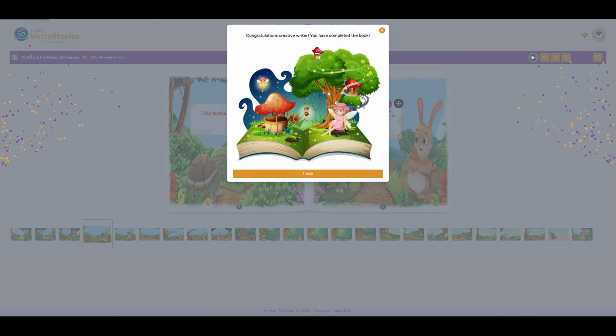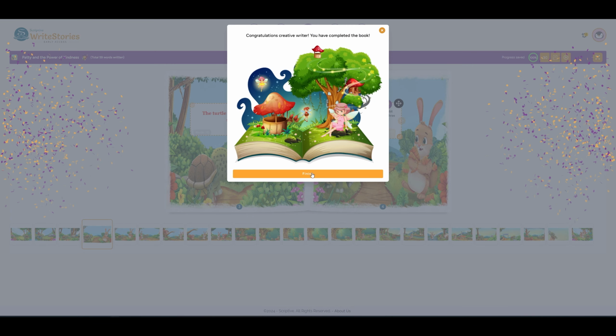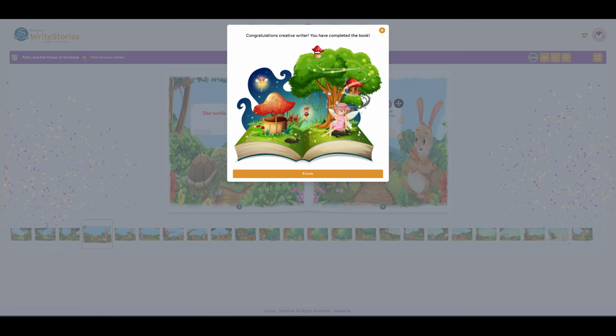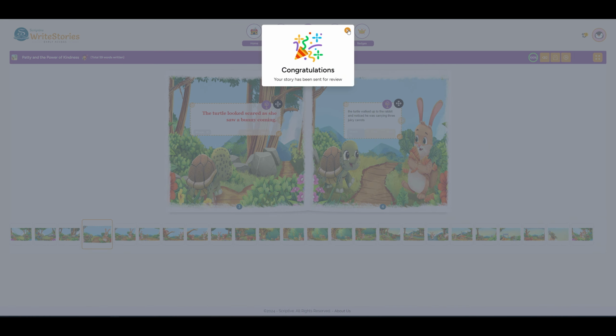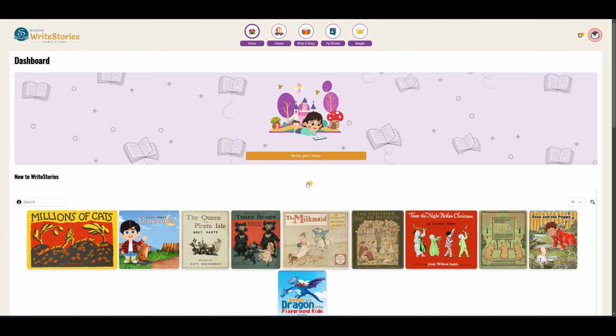Once a book is completed, you'll see this percent bar is 100%. If your child clicks on it, they'll be greeted with this. Congrats, you have completed the book. When the child is done with it and wants to send it for review, you can press this finish button. Congrats! Now that your child has finished their story, they can choose to write a new one by exploring the library.